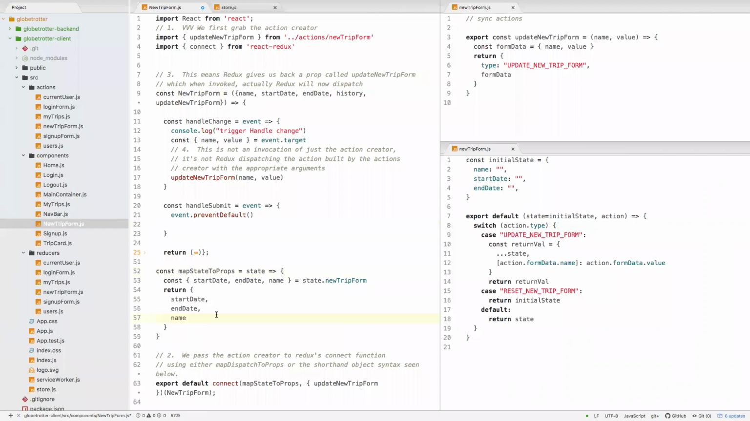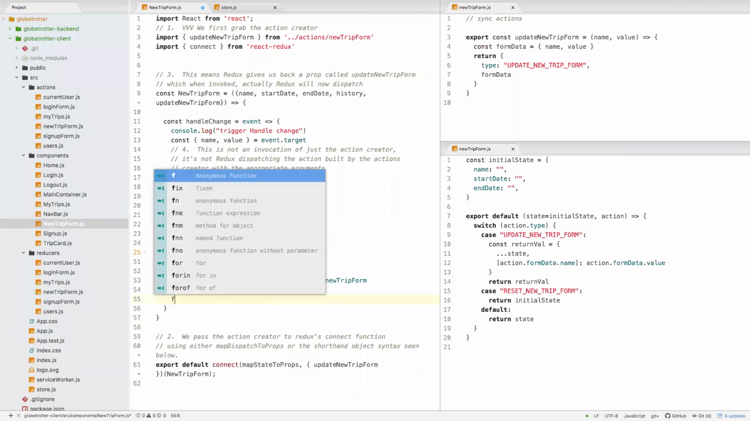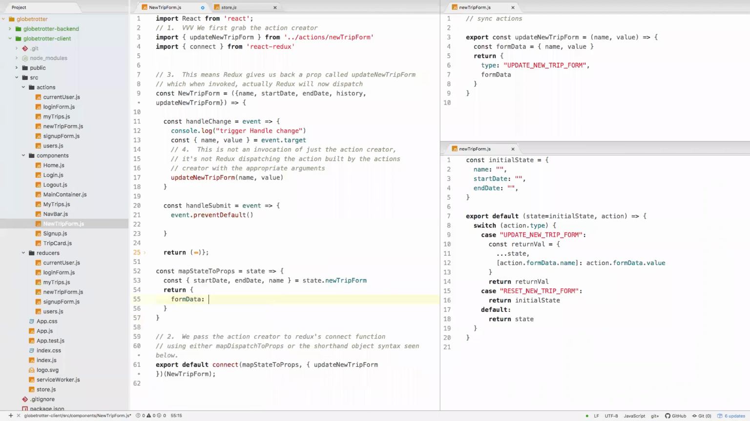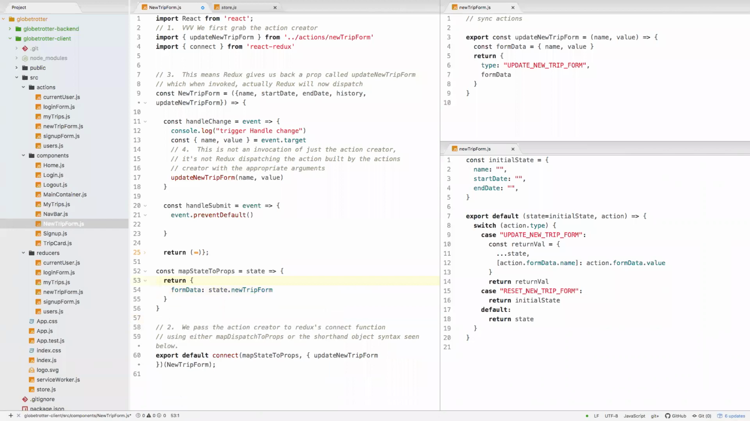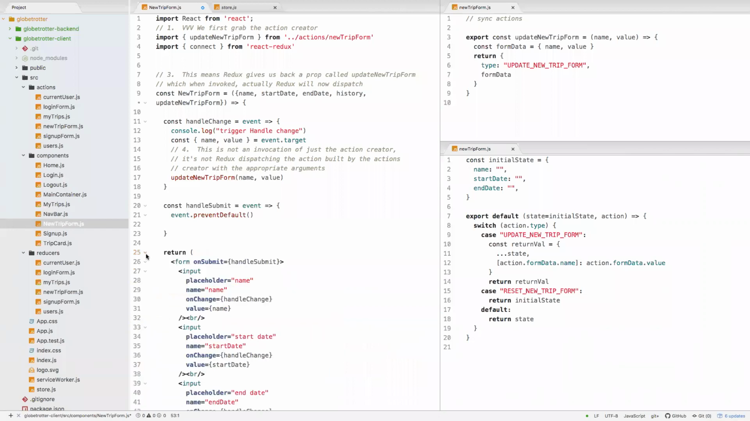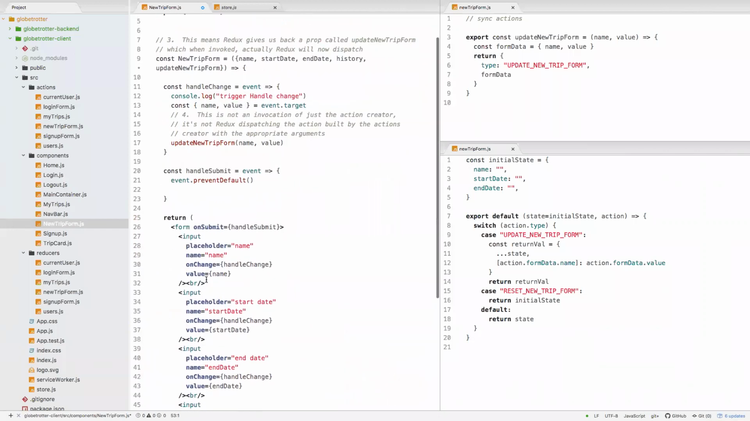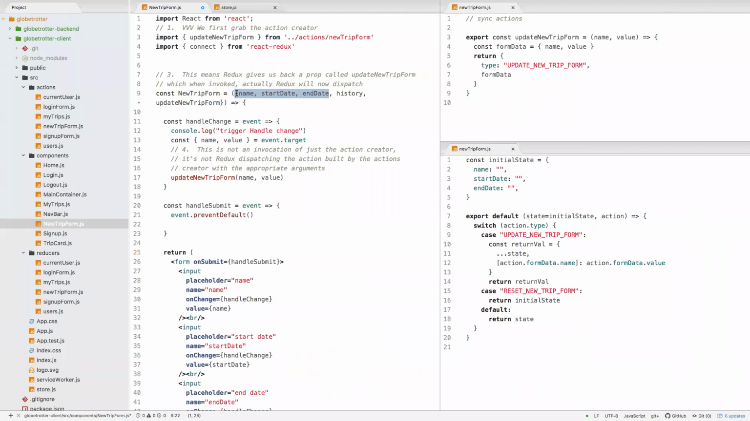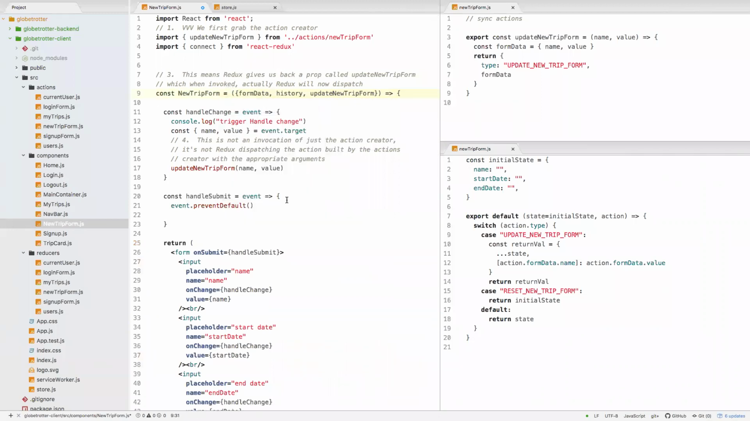I don't know, maybe just regular old. It's like six of one, half a dozen of the other. I could have just done return form data pointing to state.newTripForm if I wanted to, right? I could do that. So I'm just showing you different ways I could do the same thing. And then instead of all this stuff, it's just going to be form data. And in my, this is functional.